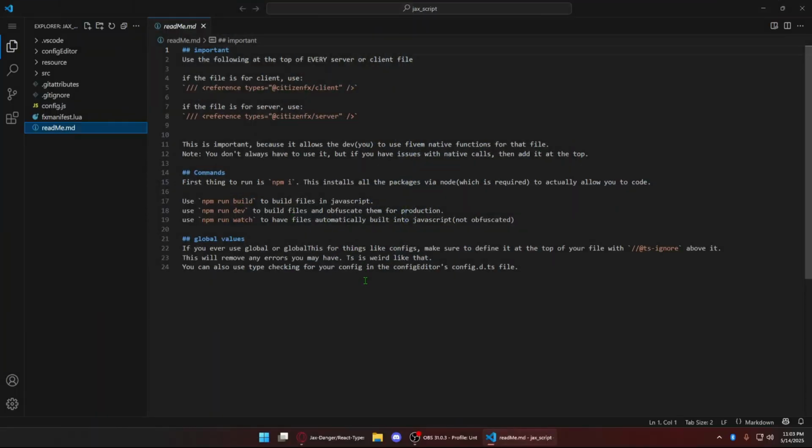Let's go over the README real quick. For this part right here, you don't always have to do this, and I put this as a note. You don't always need it, but if you have issues with calling native functions like get player ID or get player ped or something like that, then you would probably want to add this at the top of either your client file or your server file. But if you don't add it and you're not having any issues, you don't need to add it, because sometimes I don't add it and I don't have any issues, so I just move on.